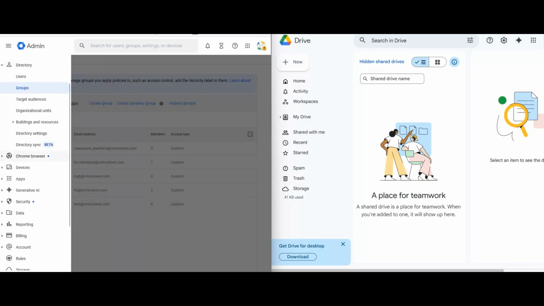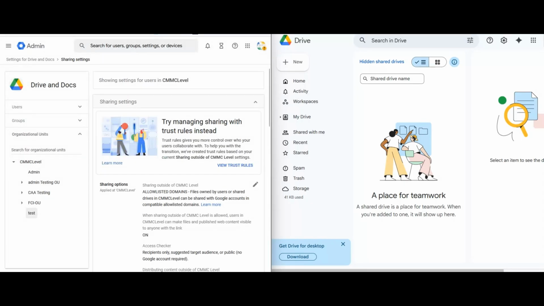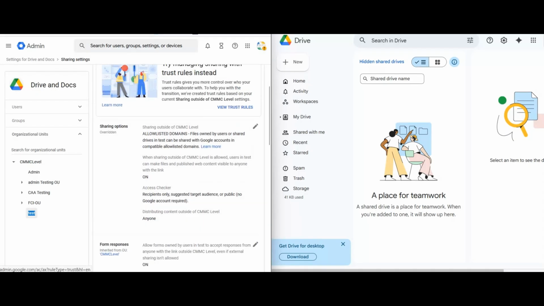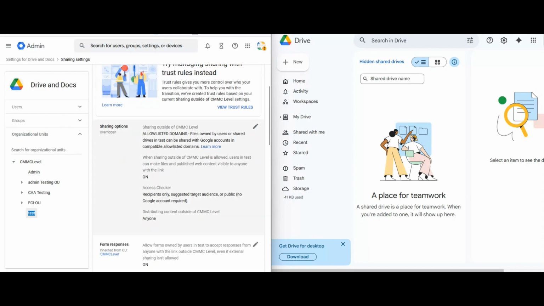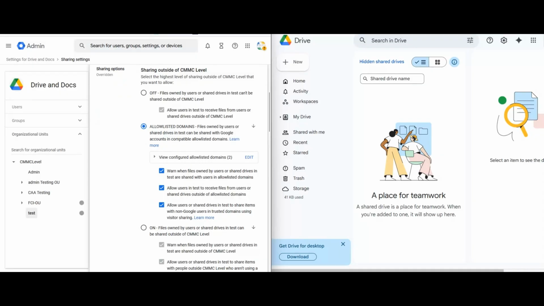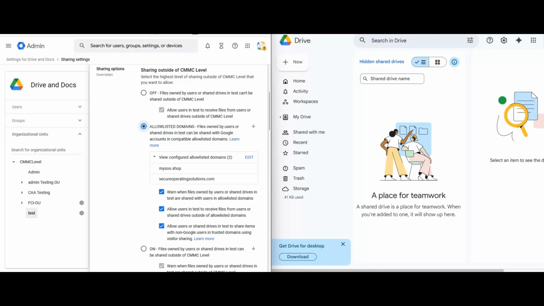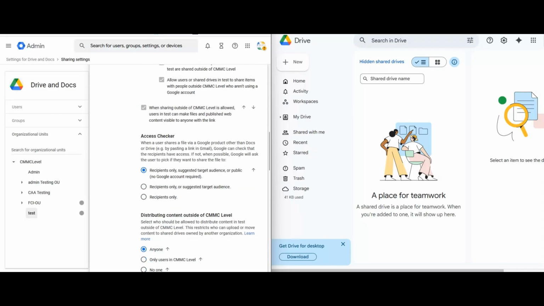Let's go into the actual Google Drive settings. Go into apps, drives, and docs. There are a few sharing settings I would like you to see. We're using the test OU for all of this. Trust rules are a great way that Google has to really lock this down, and I usually use that, but the most uncomplicated way is the old school way, without even going to the trust rules. You can go into share options, and I just turned it off but allowed only certain domains. Here are the 2 domains I'm allowing: Secure Operating Solutions and mysos.shop. That's the main thing I want you to see there.